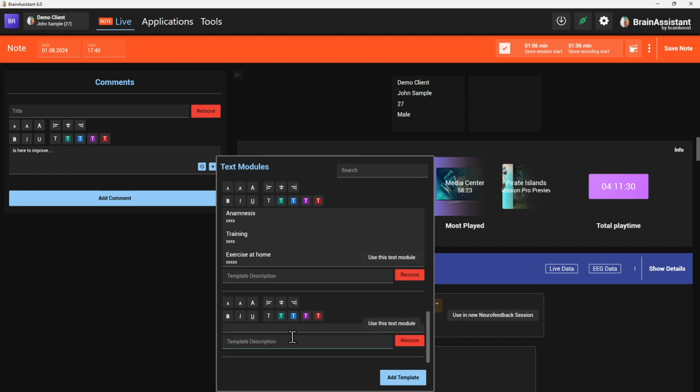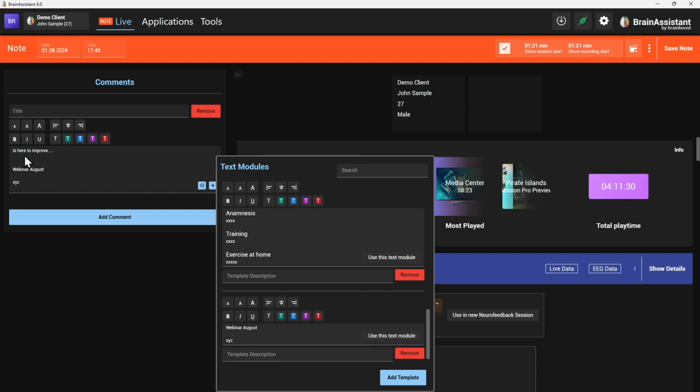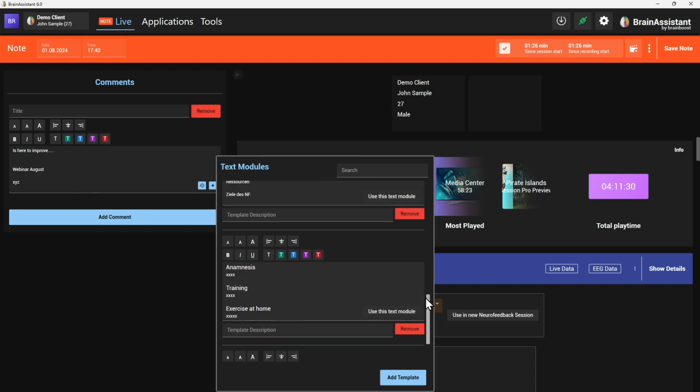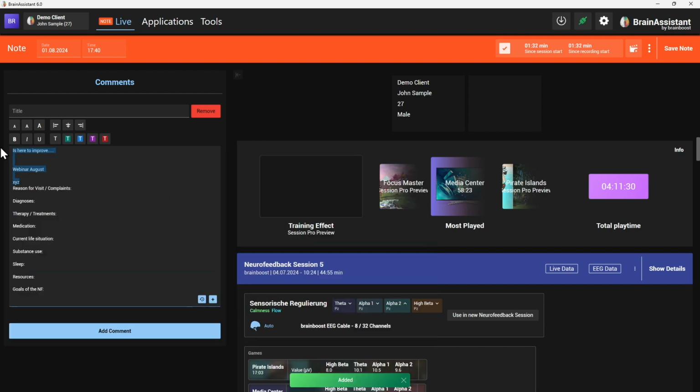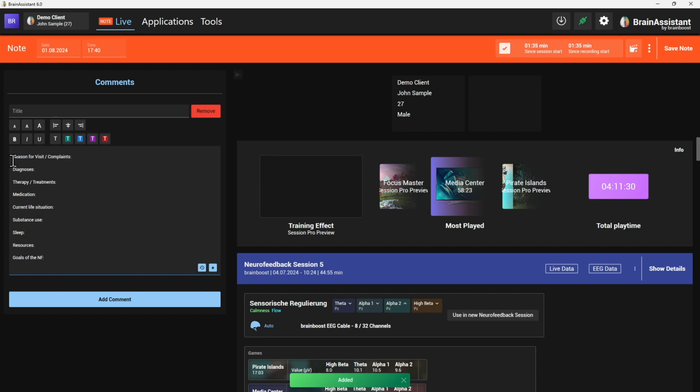And then in the template, you can write a description, for example, webinar August, and then you can write XYZ, and say use this text module. If you use this text module, it will automatically put this text in your comments. Of course, here we have the English version, use this text module, and so for now we can delete this one.